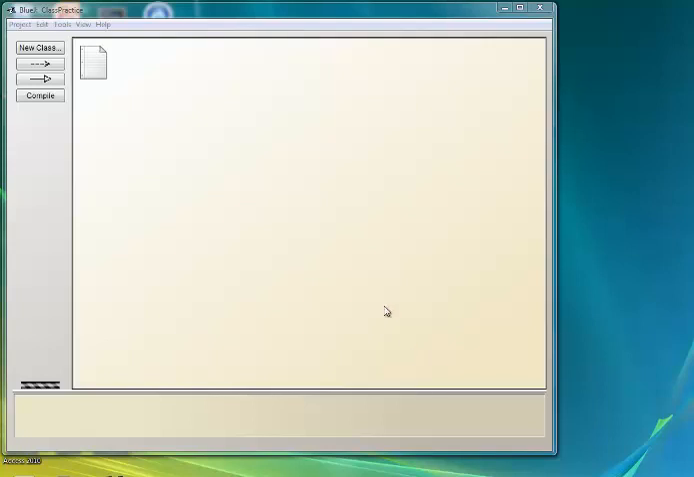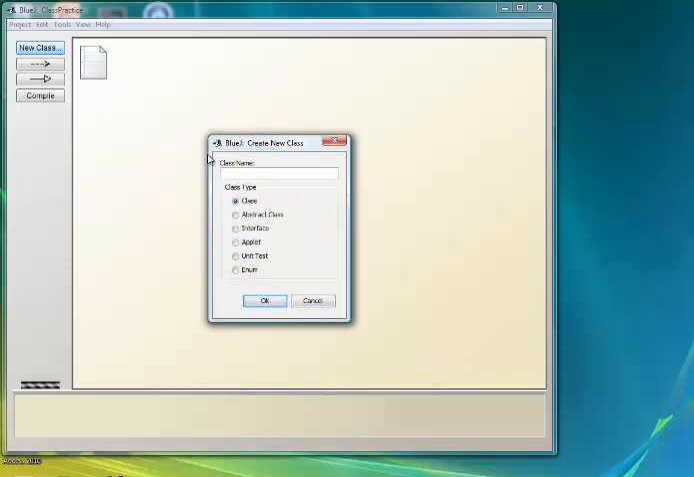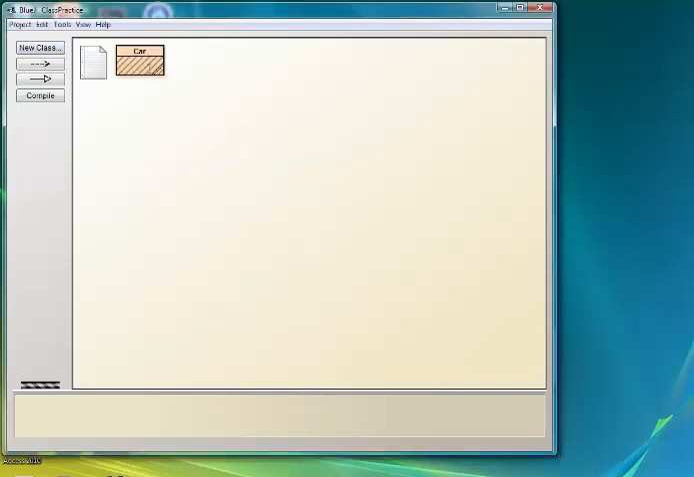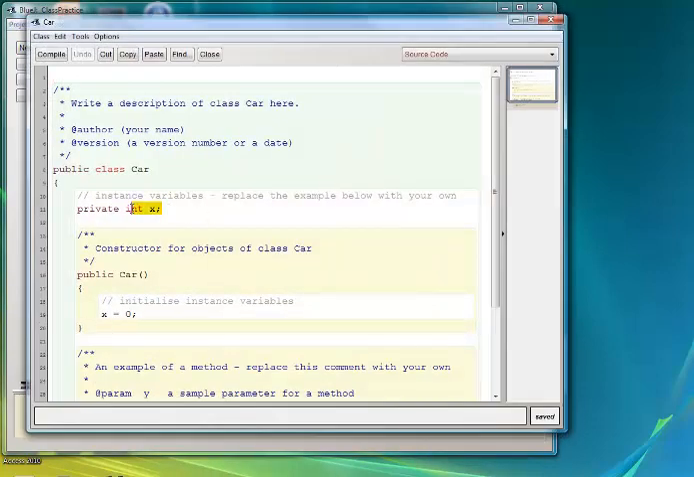Okay, I'm going to run through constructing an object and creating a tester class. So we're just going to do a car object. I'm going to do some instance variables. Let's just do a year. That'll be an integer.